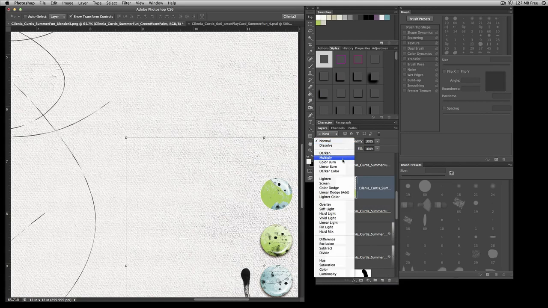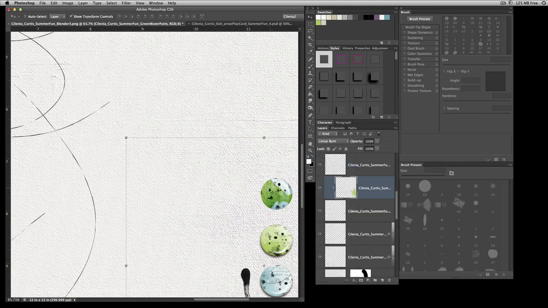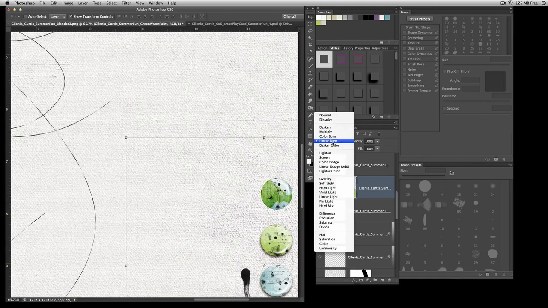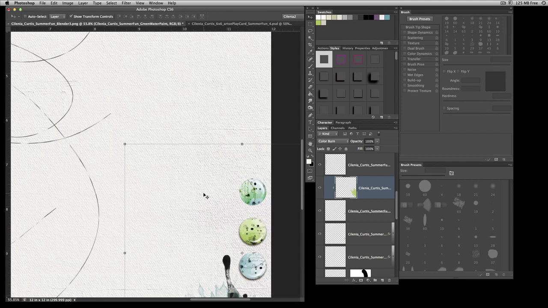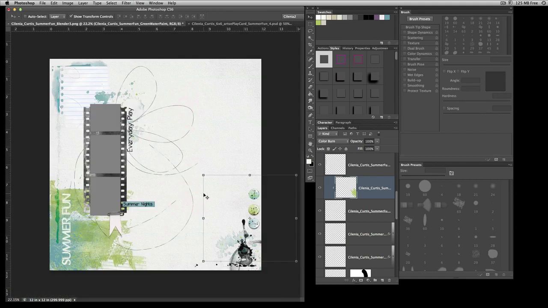I would probably change this to a linear burn, make it take the shape more of it, or a color burn would work well also. Then you're just getting a little bit extra, and that looks good. Different things that you can do with all the different artsy elements in a kit.